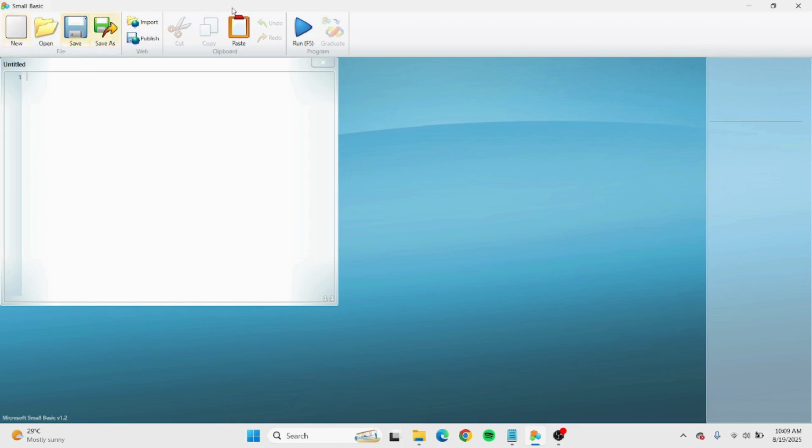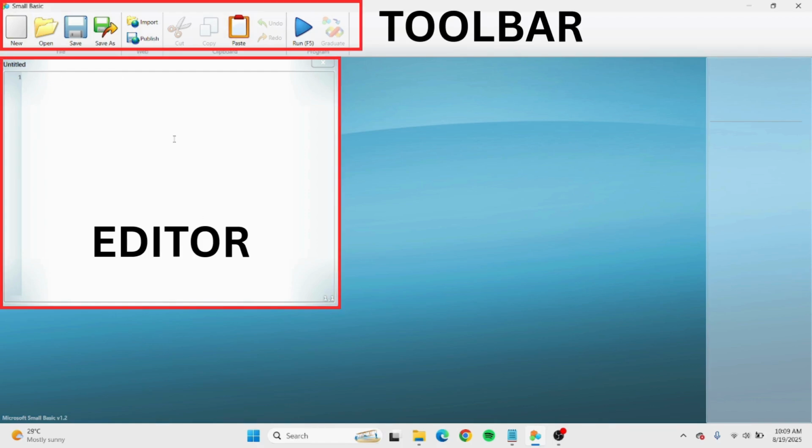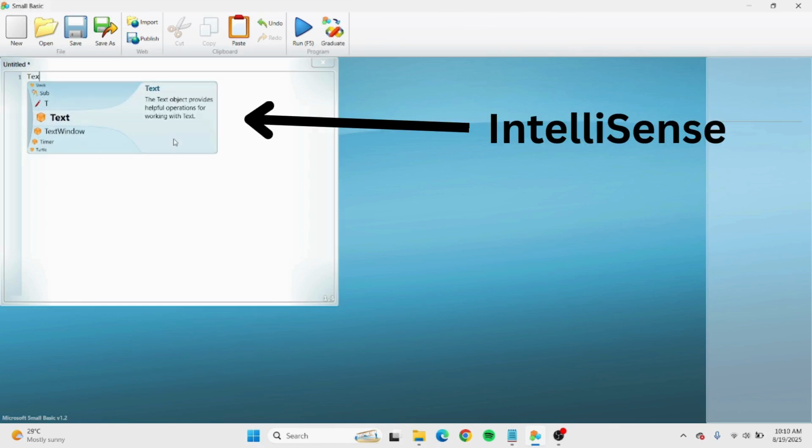We also have the toolbar on the upper part of the interface. It contains the tools and commands you need to manage your files or programs. There are other parts like the help window, where you can find information about the commands, and the surface that shows the errors found in the program.